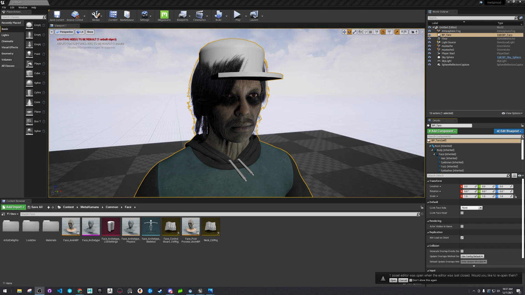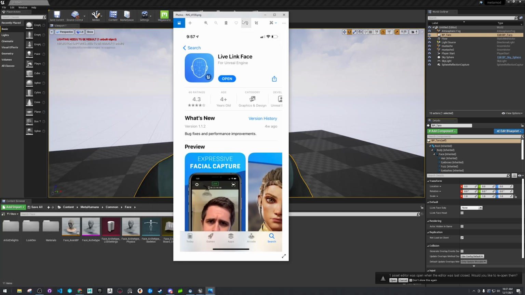To do Live Link Face, you're going to need an iPhone. I believe it's iPhone X and beyond, and the reason for that is that they have that depth face tracking AR technology that I think they use for Animojis or something. But yeah, that's what you're going to need. This is what the app looks like, a screenshot from an iPhone that I took. You just download that.